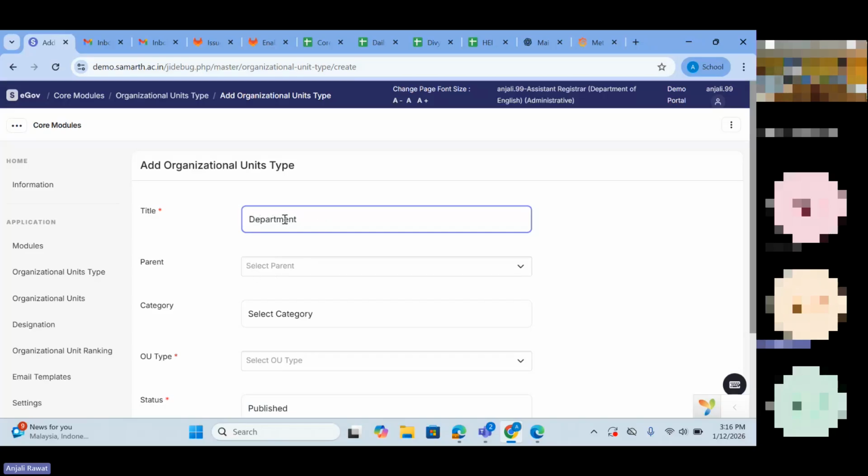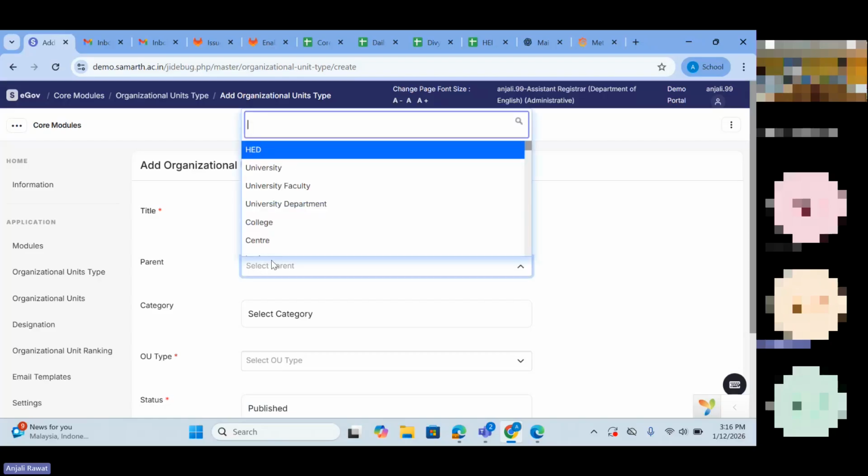For example, you have department. For department, we have already created the type, that's why I have to add something like this so that it will be unique. Now parent. Parent will be who is managing that department. For example, you have the faculties, like faculty of arts, faculty of English, faculty of computer science. So those are the faculties.